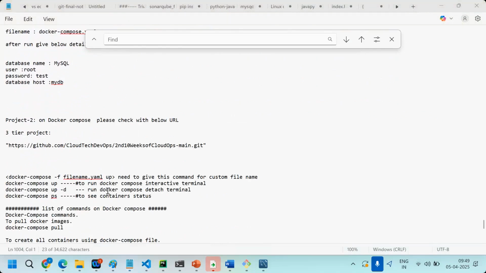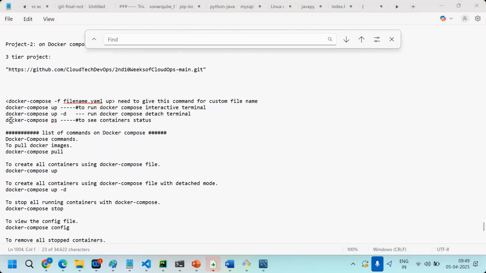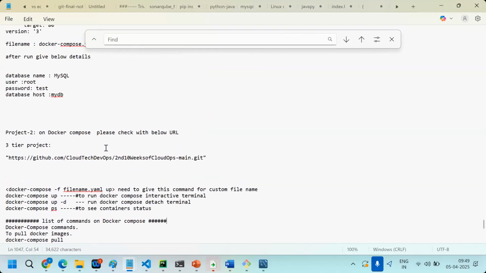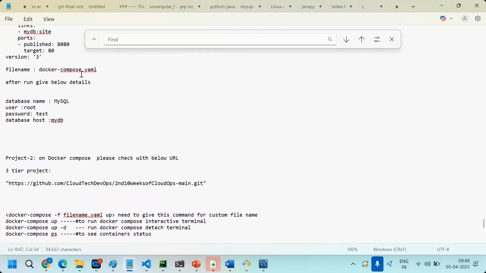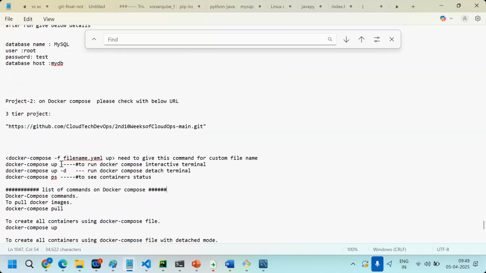You can see here, Docker Compose up -d. If you give -d, it will run in detached terminal. If you do not mention any flag, it will run in interactive terminal. Docker compose.yaml is always the file name we give. If you give a different file name, you need to mention the -f flag every time.